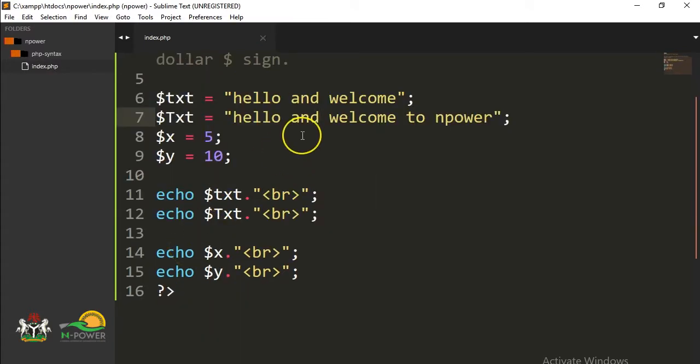Now, I want you to think of variables as containers for storing data. From these examples, the data hello and welcome to N-Power are needed somewhere down the line in our program. To achieve this, we need to store these data into temporary containers. These containers can therefore be reused somewhere down the line in our program.